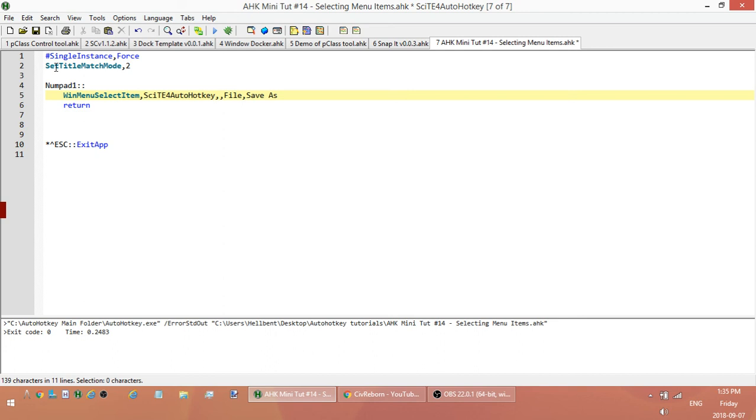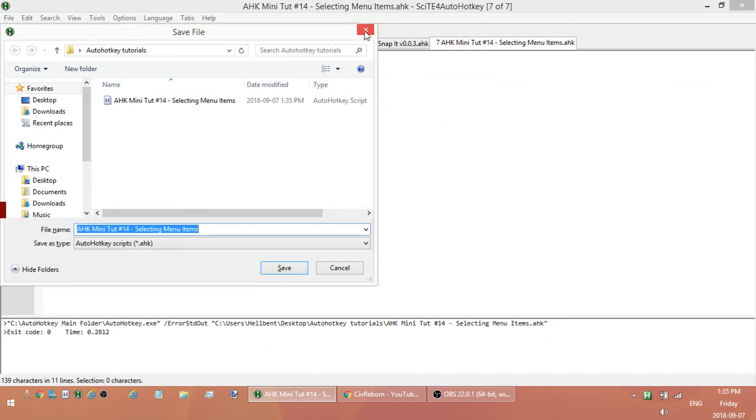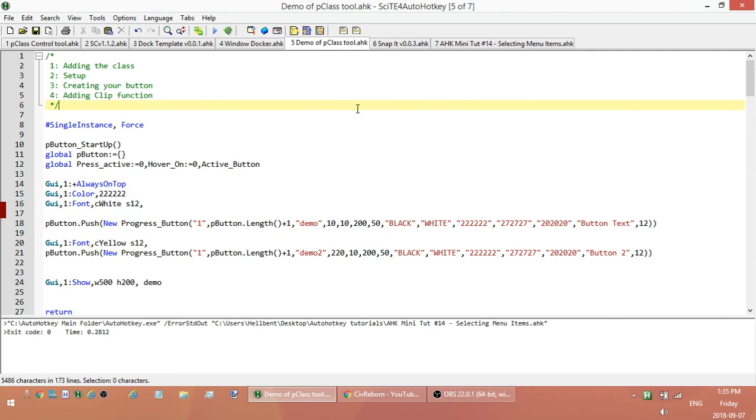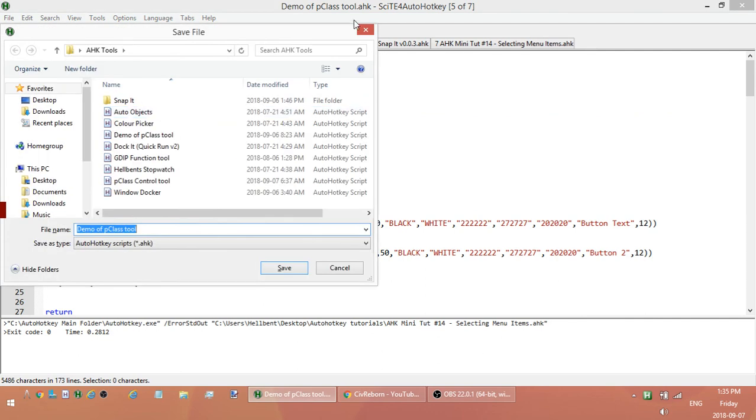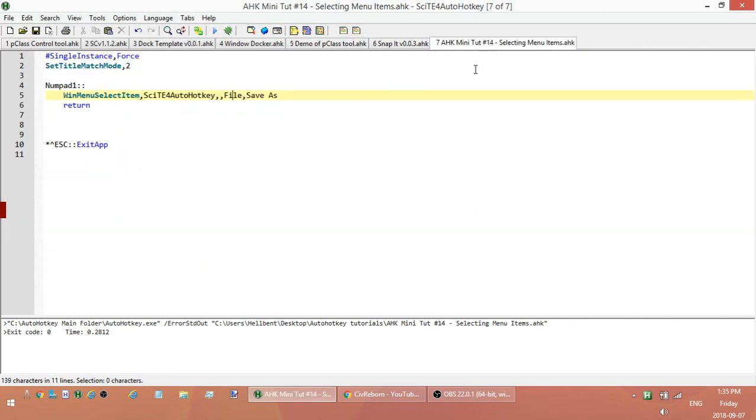Because I'm using this set title match mode and this 2 option, I shouldn't have any problems. So now I'm using the title of the window rather than its class. If I run this and hit number pad 1, it should open it up, no problem. If I switch to any of the other tabs, it should still work. Okay, I think that pretty much covers it.